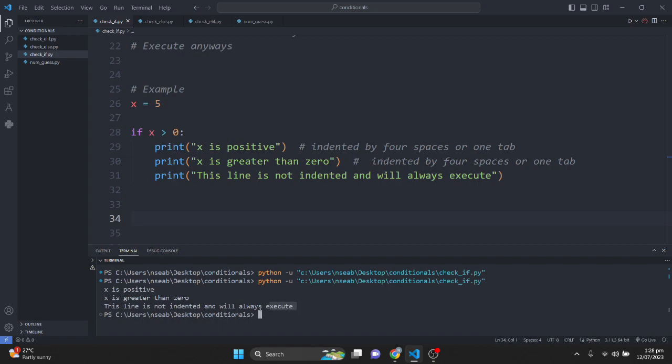So this time, because this line of code on 28 evaluates to true, remember we said that these conditionals are based on either true or false. So because line 28 evaluates to true, we now have these three lines of code executed. X is positive, X is greater than 0. This line is not indented and will always execute. Yeah, I know how this sounds, but I'm sorry, I just needed to push it into the if condition to emphasize the point. So that's basically how the if statement works.